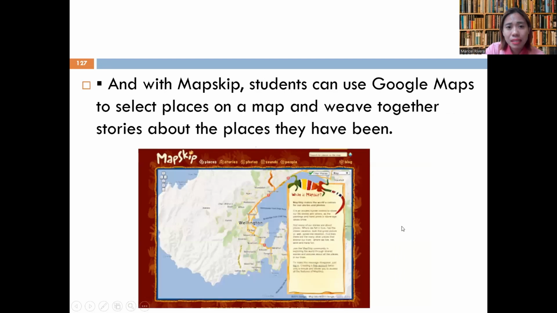And then Mapskip, students can use Google Maps to select places on a map and weave together stories about the places they have been. But of course, class, it's not just about a photo, but basically the conversation, the bubble that comes along with the photo, or the characters as well, because it's how you create a vivid story out of the picture, okay, from that picture.